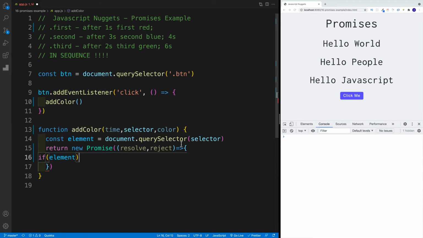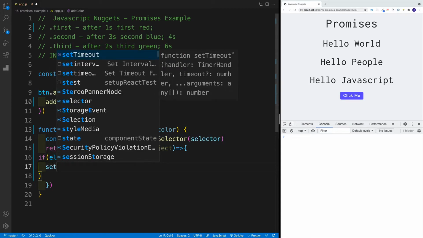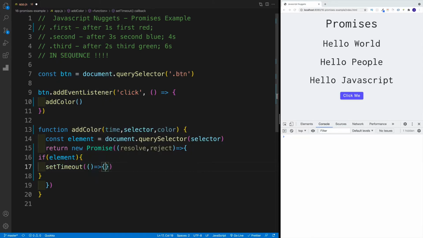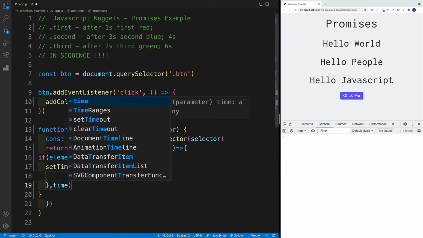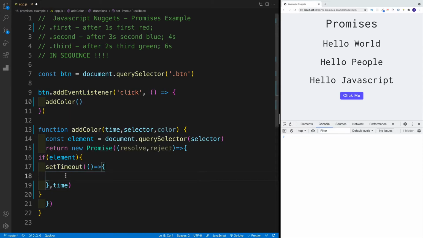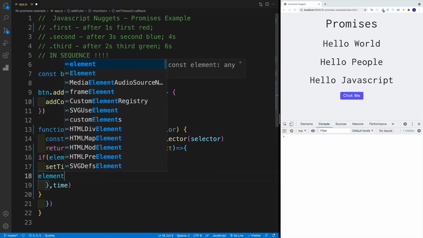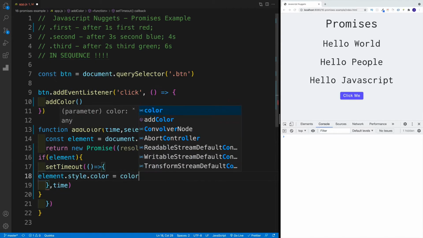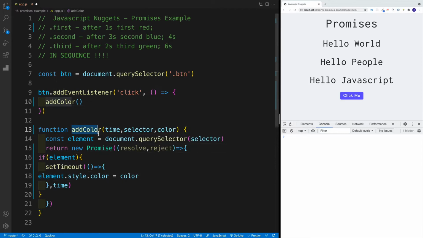Just remember that if you cannot select anything with your selector, then of course you'll get back null. So say if element exists, then we want to go with set timeout. And then remember, we needed to pass in the callback function here as well. And then we need to set up the time, correct? And for that time, I'll use the time parameter that I'm passing in the add color. So here I set comma, and that is going to be equal to time. And then eventually inside of the set timeout, I'm going to go with element that I have selected, style, and color. And I'll set it equal to the color that I'm passing in the add color function.